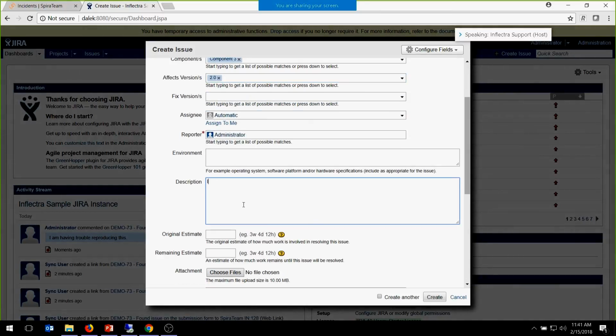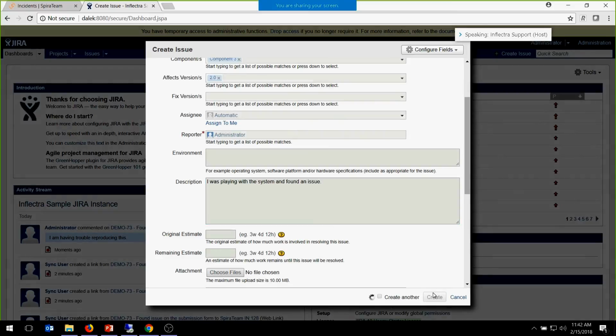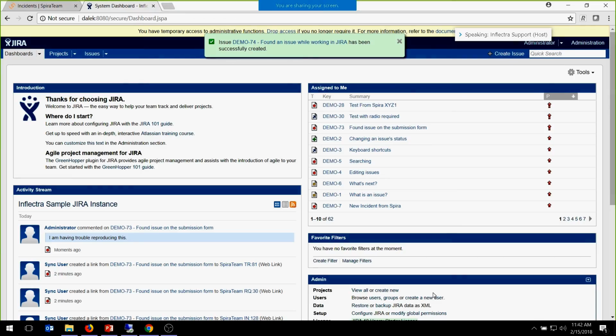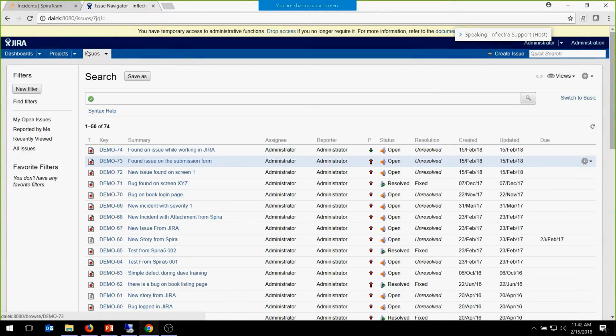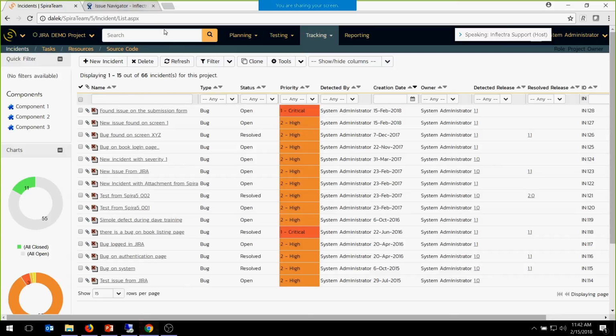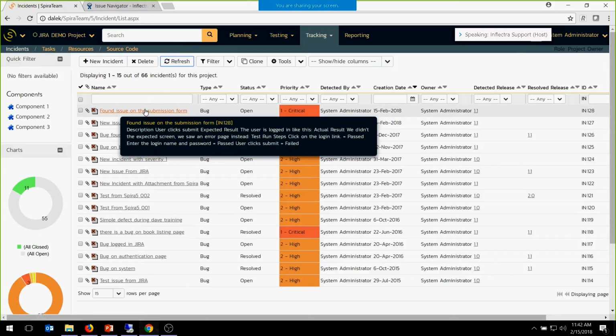Description, I was playing with the system and found an issue. In real life, there'll probably be more information than that. Hit create though, that's good for now. And we've now got a new issue in JIRA that we created in JIRA. That's good. So if we now go back into SpiraTest and hit refresh, let's see if anything's come in.